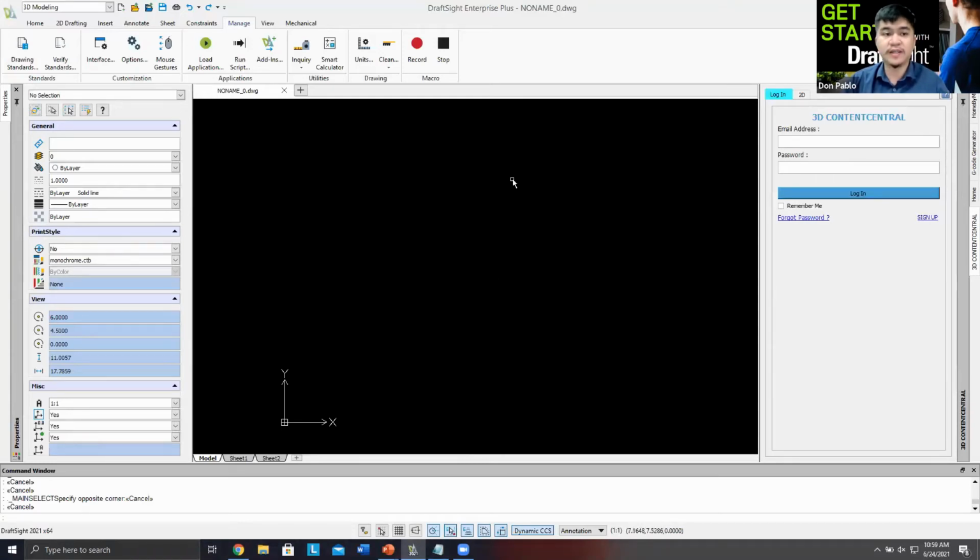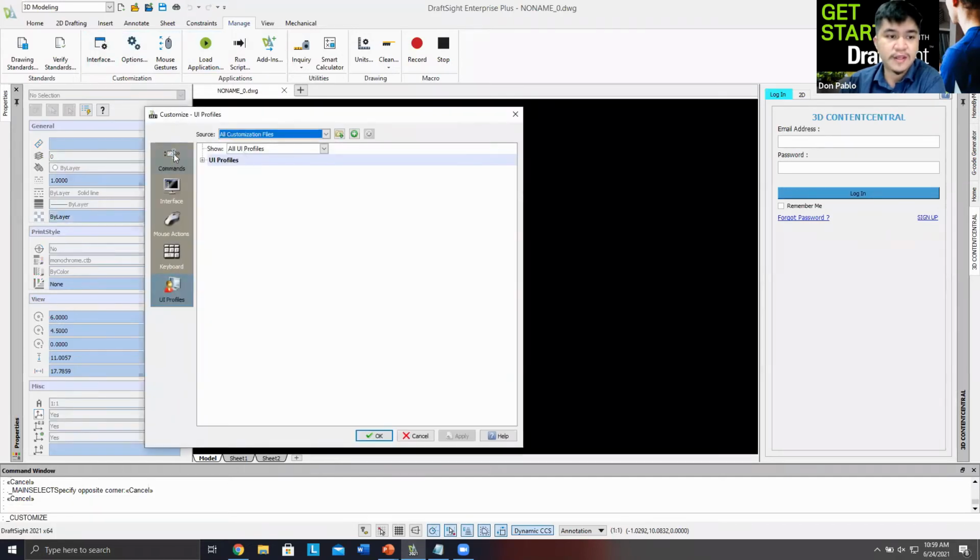Okay, so in here, as you can see on my screen, ito yung una nating makikita pagka-open ng DraftSight. As you can see, you have your UI profiles and everything that we defined a while back. Let's proceed in customizing your own user interface. First off, under the Manage tab, click on Interface, and then click again on Interface.